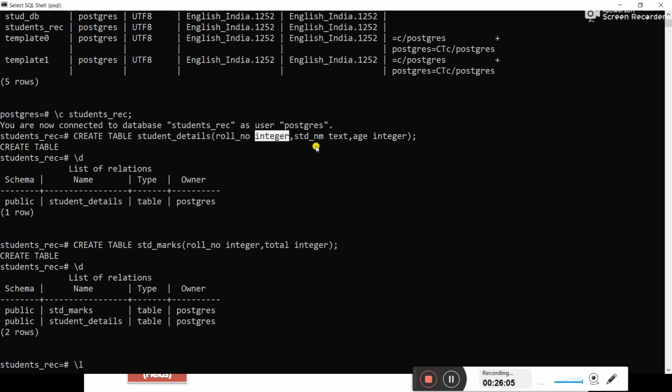So the name of the student will be text type, so we write text here. The data type for text type of data is text. Then again a comma to separate two fields. The third field is age, where we are again going to enter whole numbers, so we use the integer type of data. At the end, you give a semicolon as it is the end of the statement, and press enter.